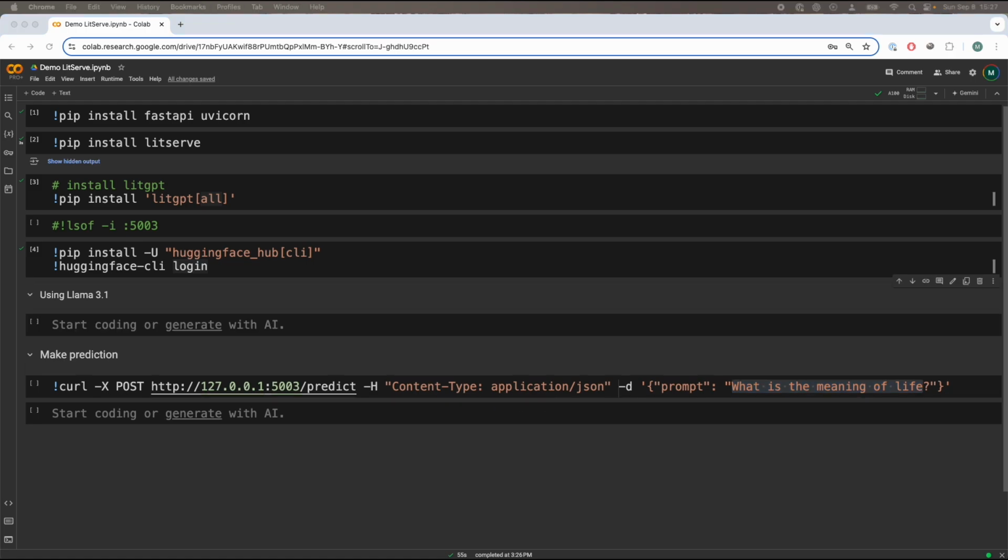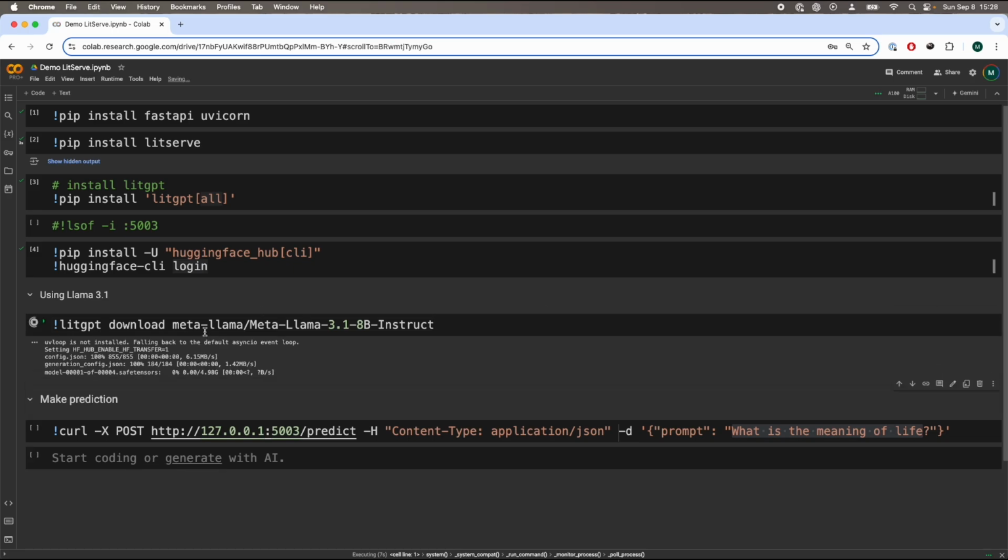The first thing that we will do is download our Meta Llama 3.1 model. This can be any model of your choice. What I found is this actually downloads from the Hugging Face Hub, so if you have a fine-tuned model or any other new model that you want to serve, you can just copy the Hugging Face name of that model and paste it over here.